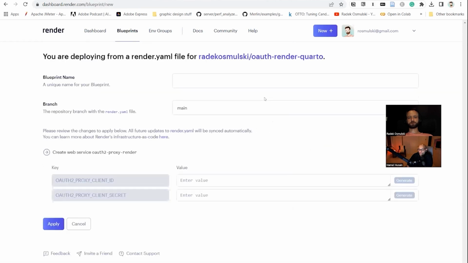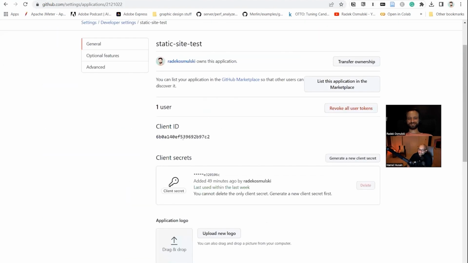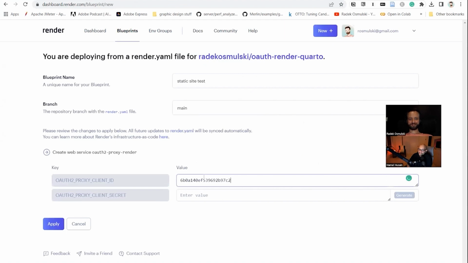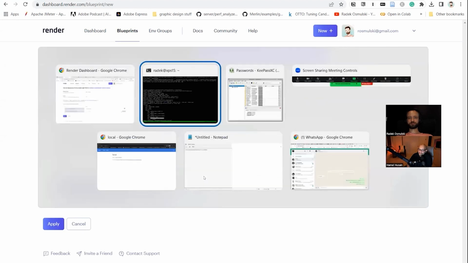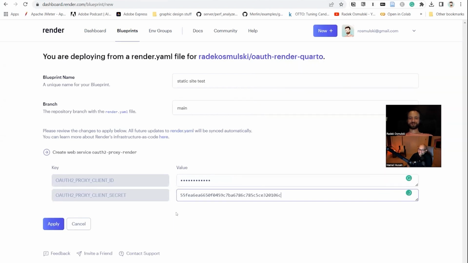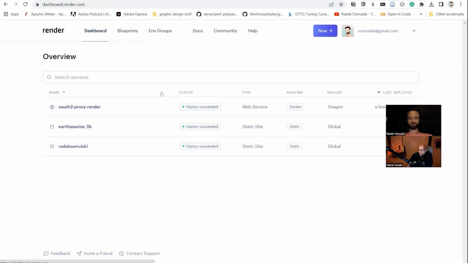Okay, so name it something. It's the client ID. And I have the proxy client secret, I believe. I have it here. Super secret. Yeah, there you go. Super secure situation. Permanent storage, yes. Deploy. Okay, successfully deployed, so click on that.